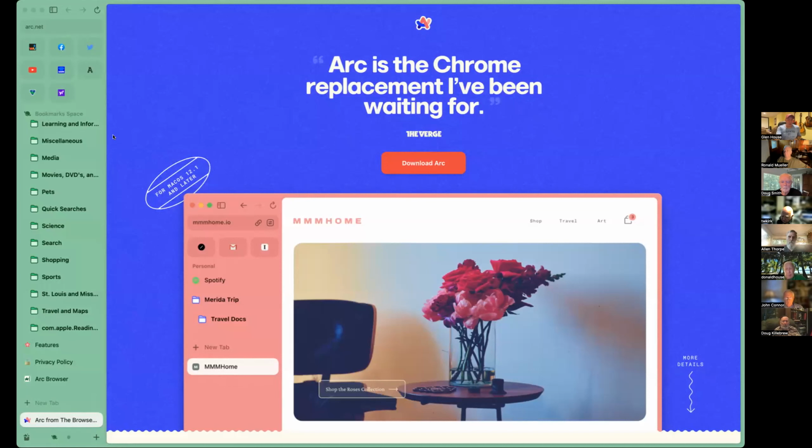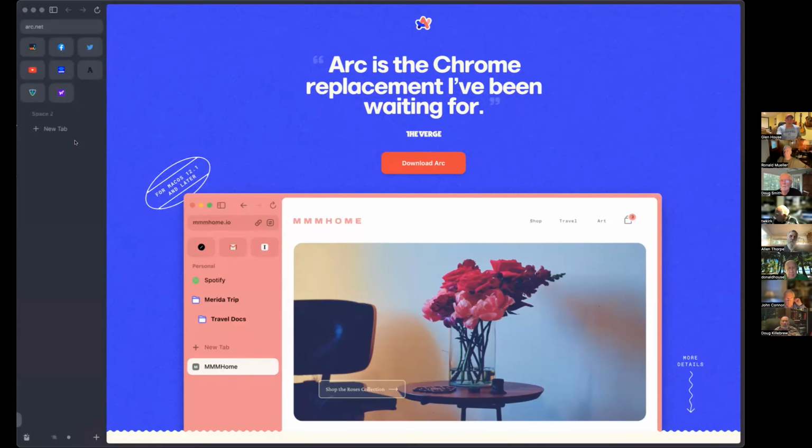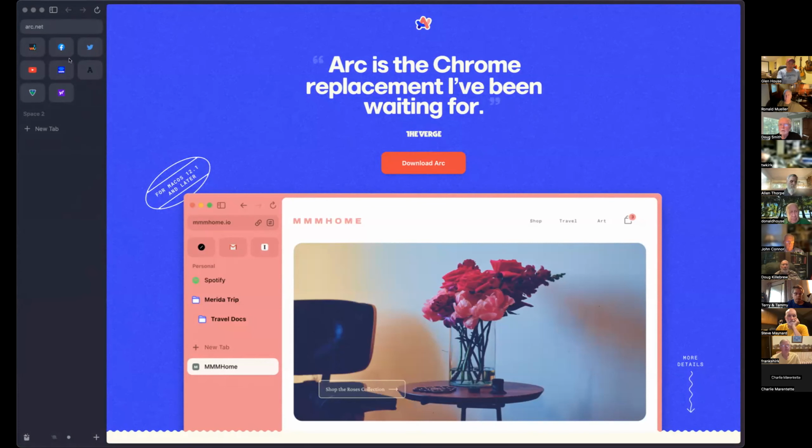So what they've done is they have built what they call spaces. You can see on the left-hand side of my screen, as I changed, I've gone to a different space. What you see up here is they give you a space for favorites that you can pin, that you might use often and go to.